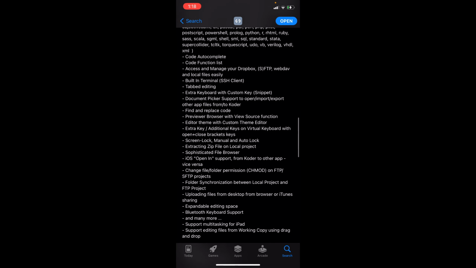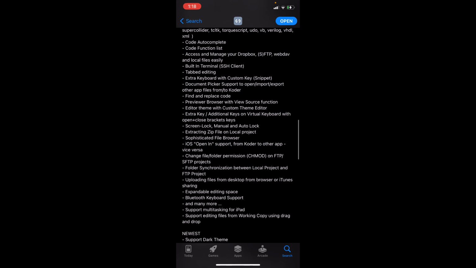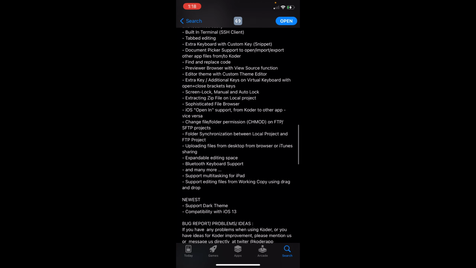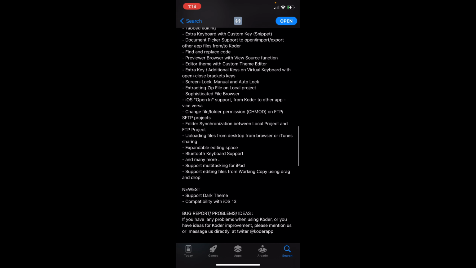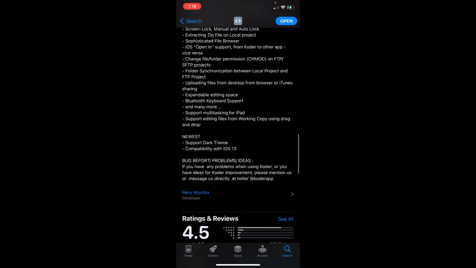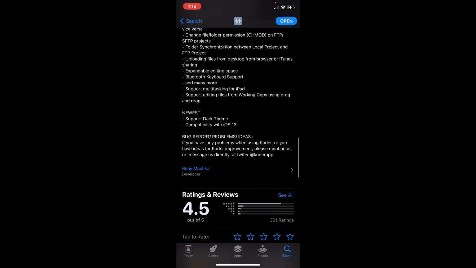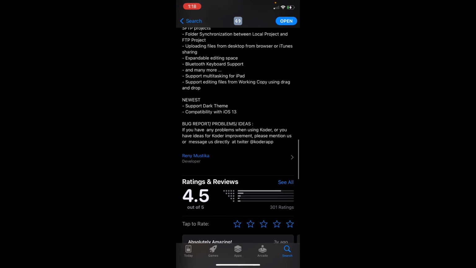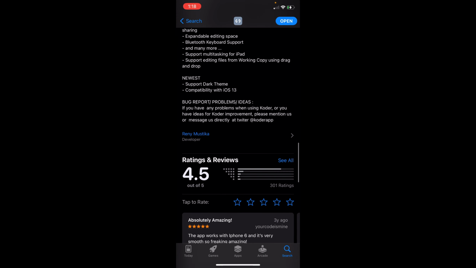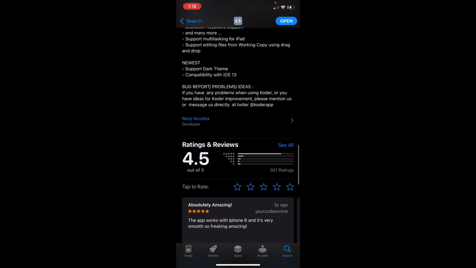We have here the code autocomplete, code function list, access and manager for Dropbox, built-in terminal, tab editing, extra keyboard with custom key, document picker, find and replace, previewer browser with view source function, editor theme, extra key, screen lock or manual and auto lock, extracting zip file, sophisticated file browser, iOS open in support, change file or folder permission, folder synchronization, uploading files, expandable editing space, Bluetooth keyboard support, and many more. We also have support for multitasking for iPad and support editing files from Working Copy using drag and drop. The newest features it offers are support for dark theme and compatibility with iOS 13.